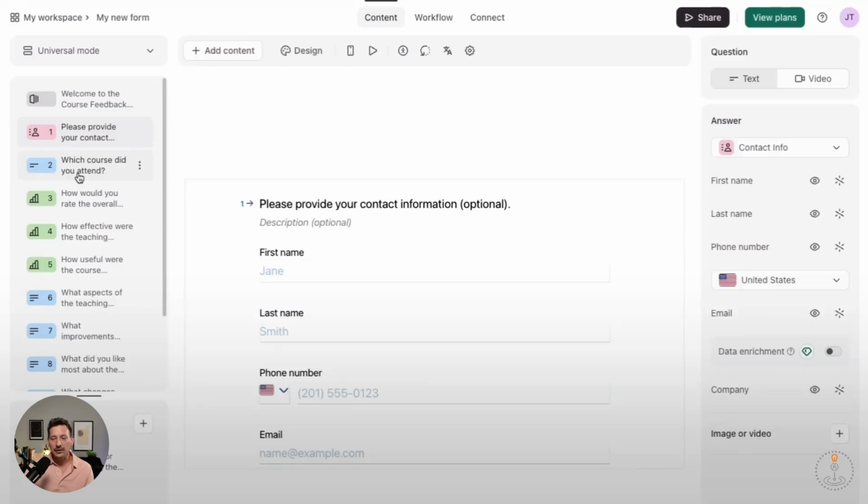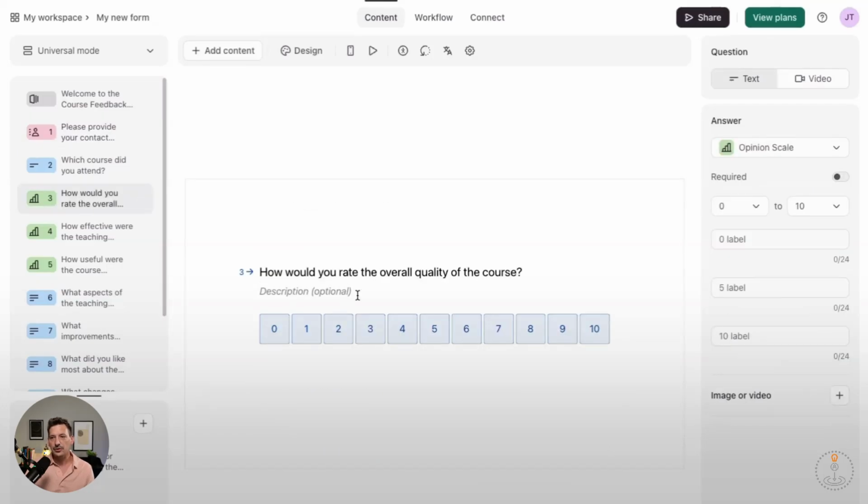And after I click on each question, I have a series of options in my right-hand pane that I can manipulate. If I go to how would you rate the overall quality of this course, if I needed to change the text of this, I can just highlight the text. If I wanted to add a description or additional context, I can put that in the description field. And then I've got a few different options here. I can make it required.